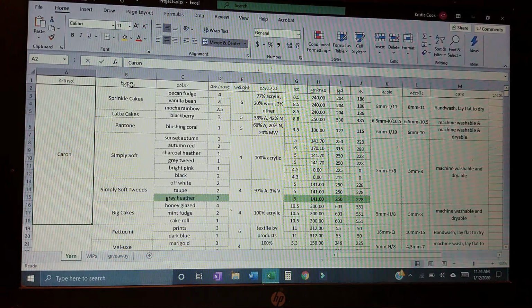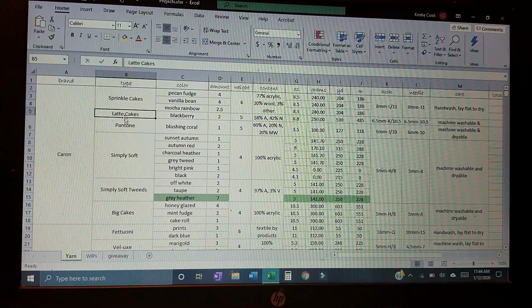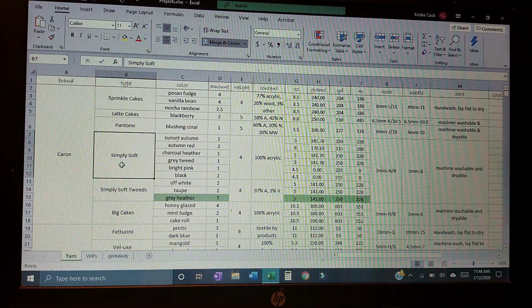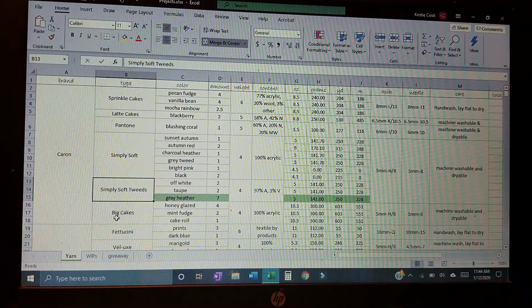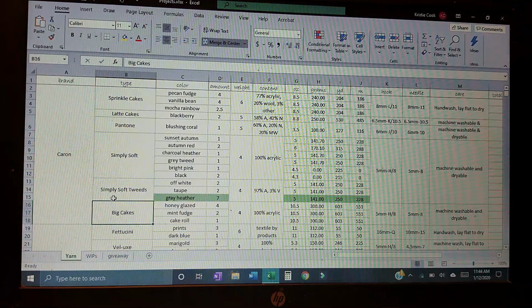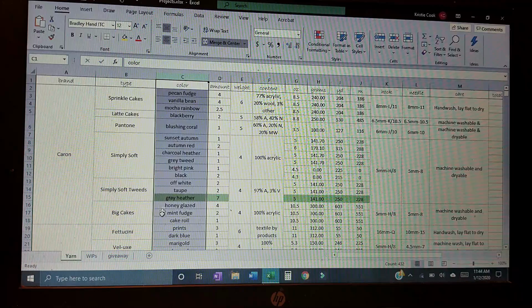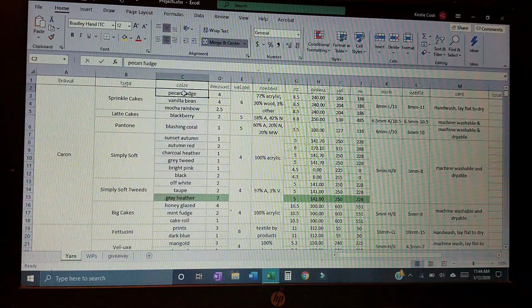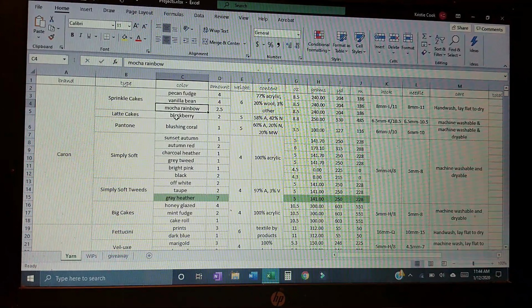And then in my next column, I will have type, because each brand of yarn has different types. So I've got like my sprinkle cakes, my latte cakes, Pantone. I've got some Simply Soft tweeds, and I've got some big cakes in here, okay? And I do the same thing with those. If I have several different colors, I will merge and join the cells together. And then my next column is color. What color is it? So I list the different colors I have of that type right beside it.